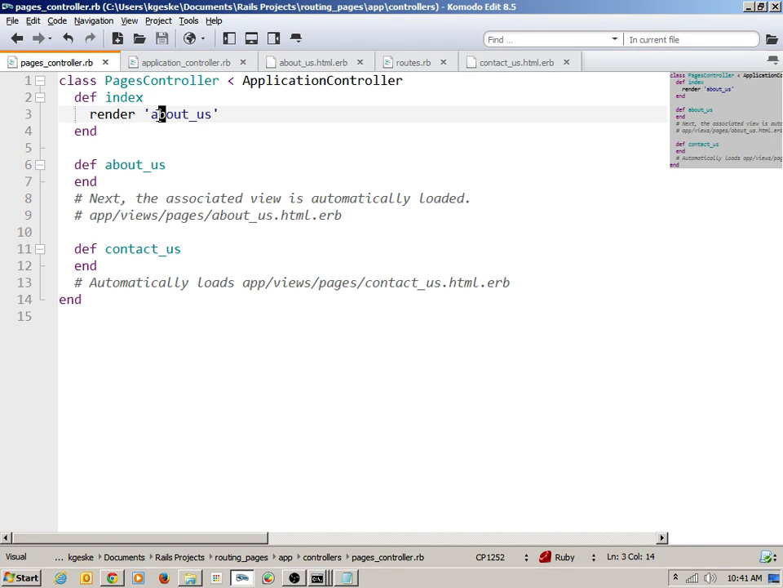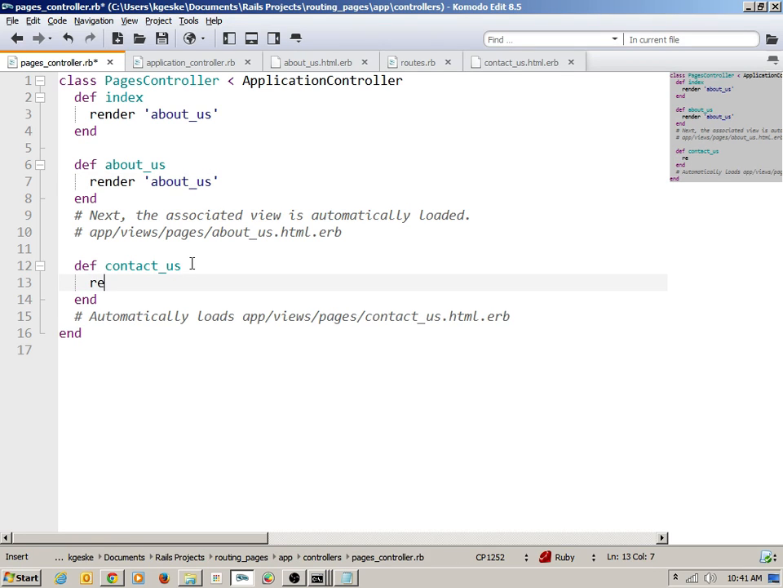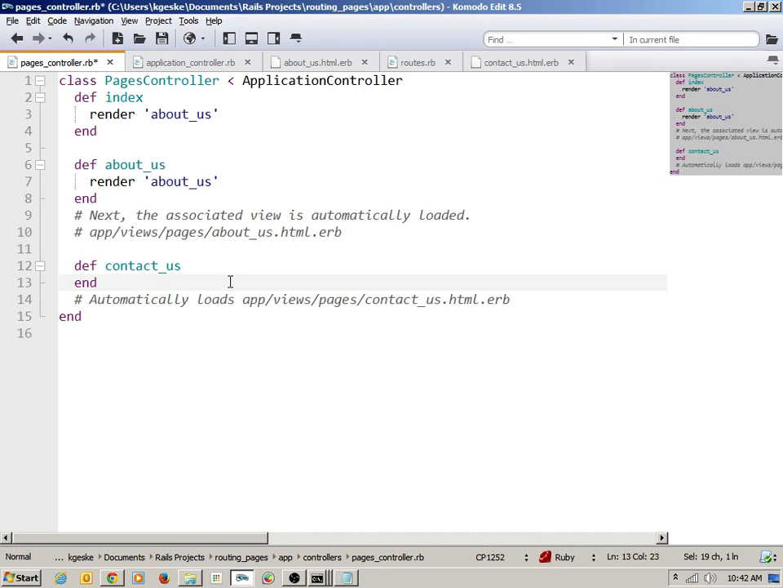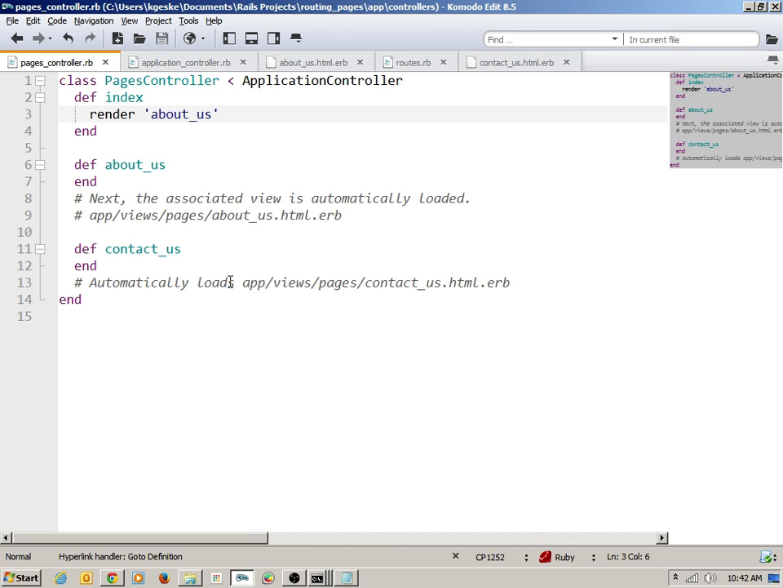It's almost like at the end of every one of these actions, there's an implicit call to render a view named after the action. This is done automatically for us. But we can do something like this, or I can even say don't use the view at all, maybe for testing purposes. I just want to write out some text.